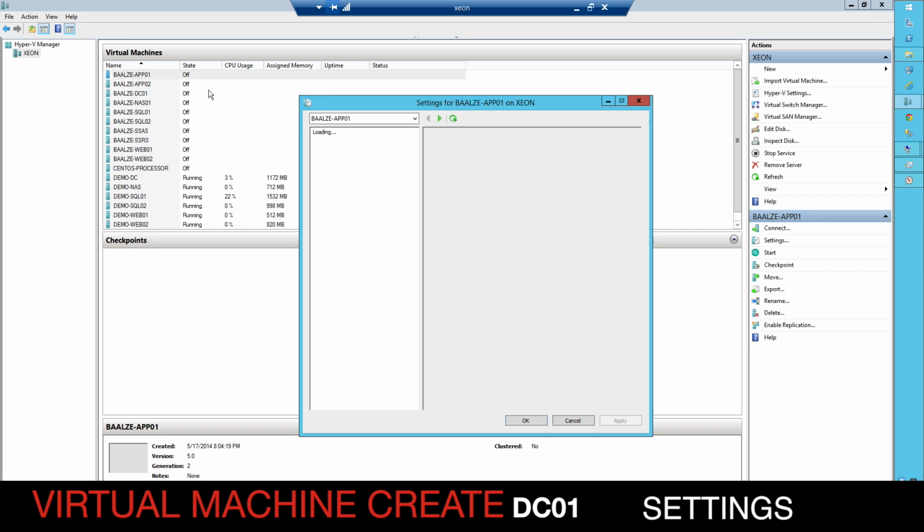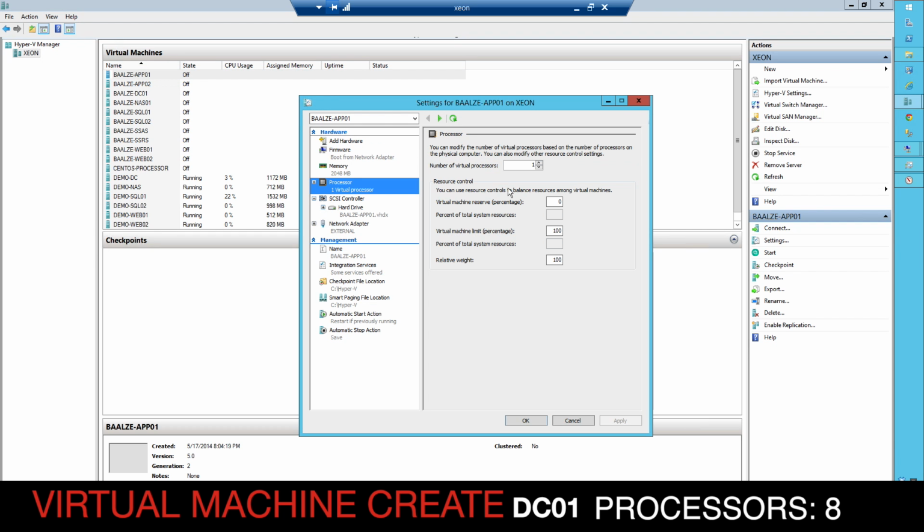Change the settings from default to fit our requirements. Right-click on the virtual machine we just created and select Settings. We want to change the number of processors from 1 to 8, which is the maximum for this host.